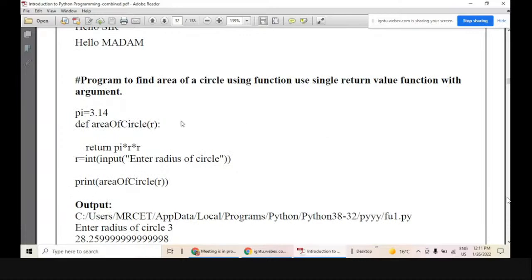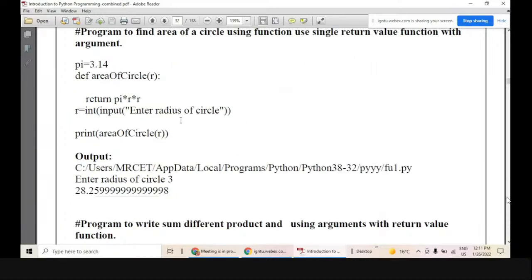Here we can see we'll define the area of the circle and the argument is r. If you are calling the area of the circle, then it will calculate. Here it will declare the value of pi, which is 3.14. This is declared globally before defining the particular function, and it will return the value pi multiplied by r.